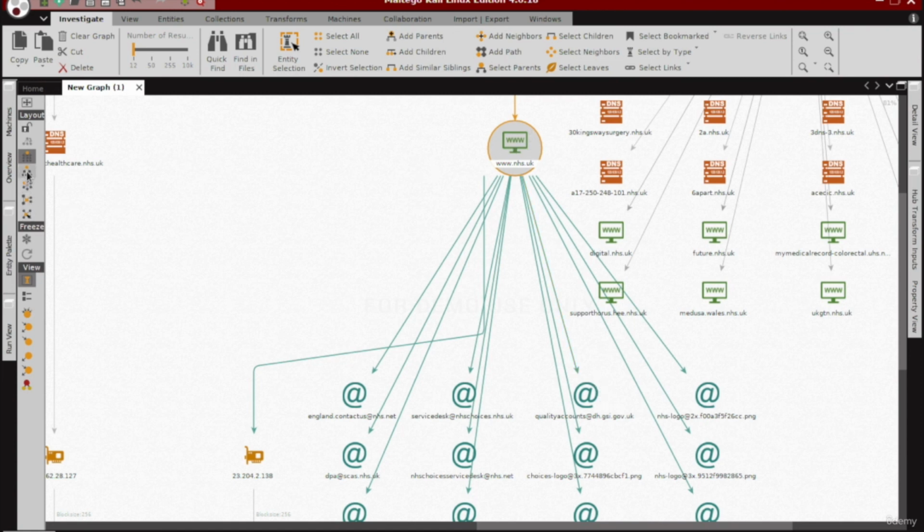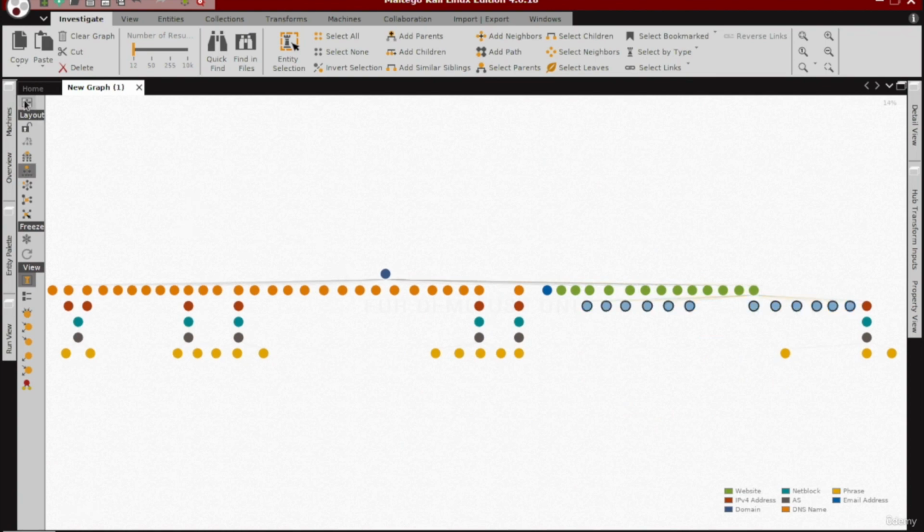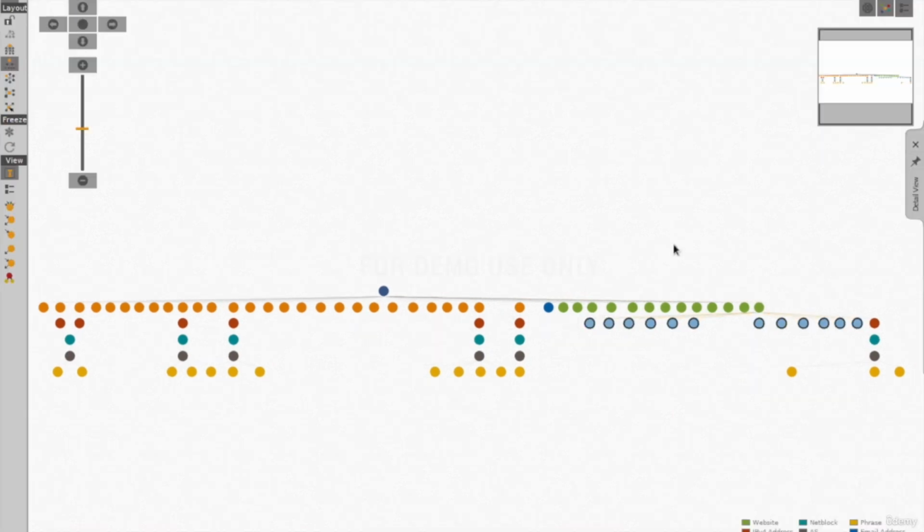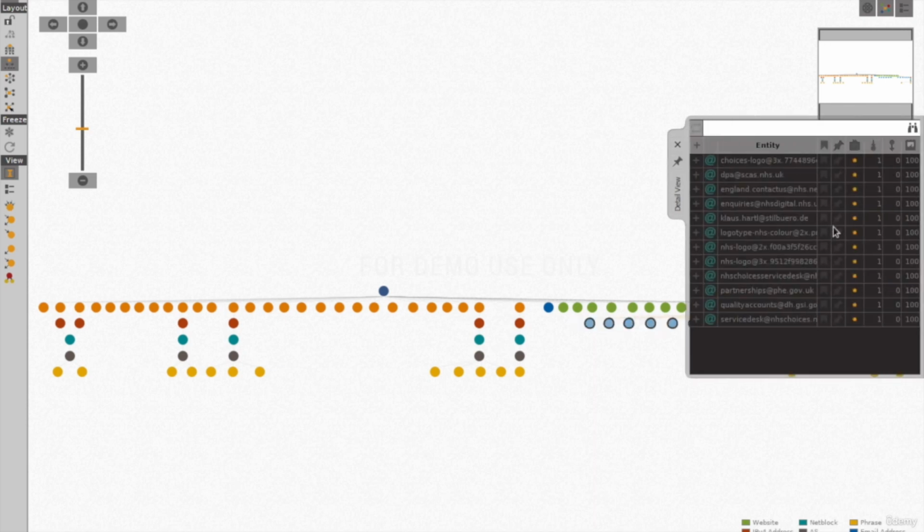You can use the toggle full screen button or simply press Alt plus Enter to toggle the graph to full screen. You can select the email addresses node and see the collected email addresses listed in the Detail View window.